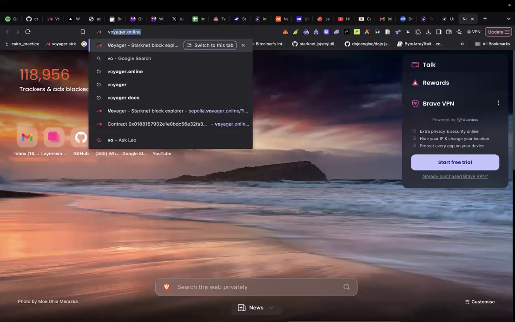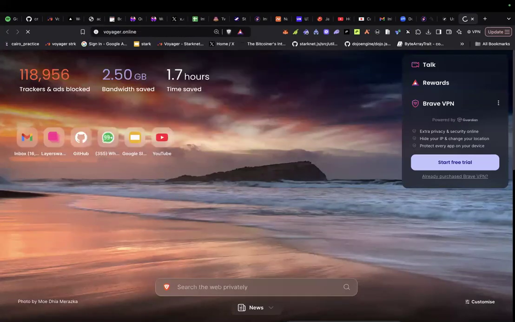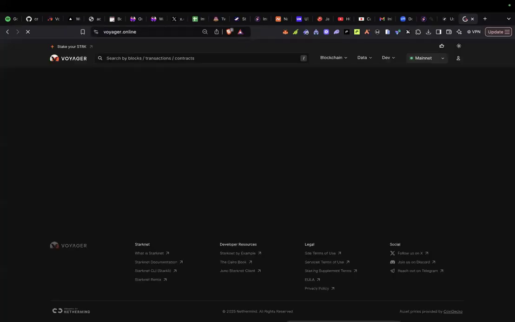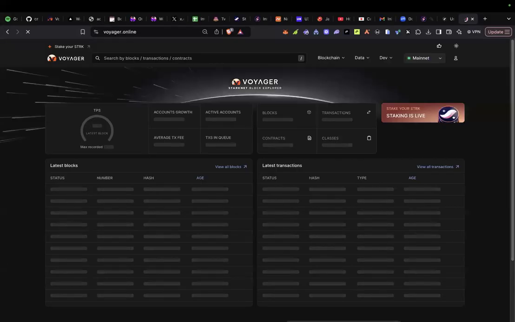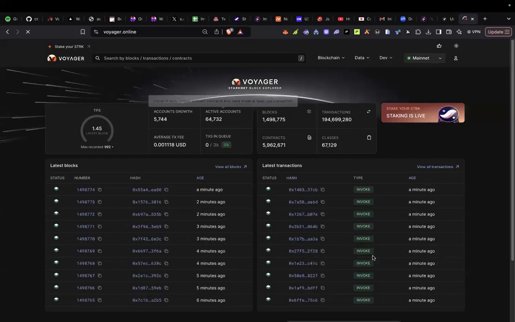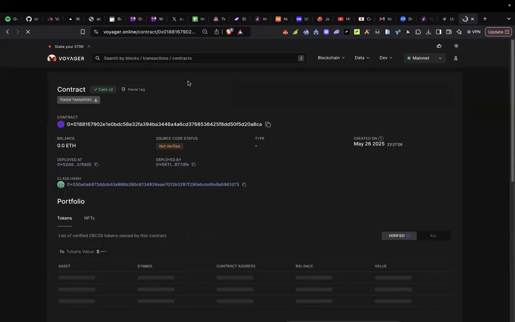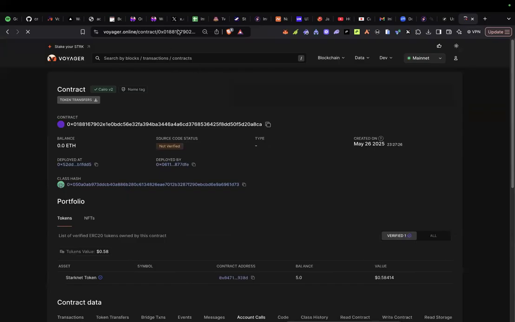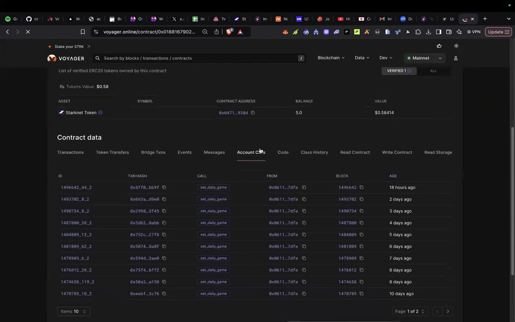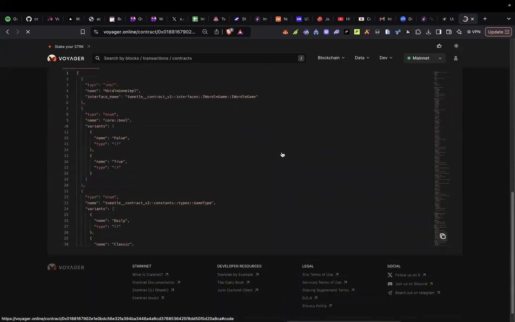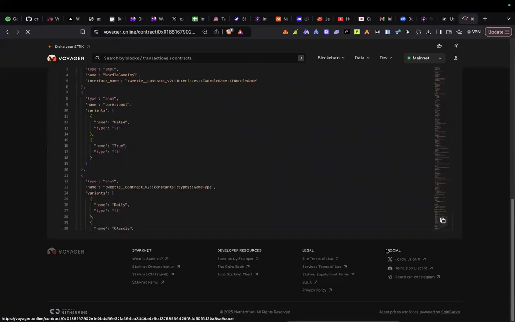All right, back here, let's go to voyager.online and have a look at our ABI. Example of an ABI. So to see your ABI, after searching your contract address, all you have to do is go to code, and then you can have access to your contract ABI here.